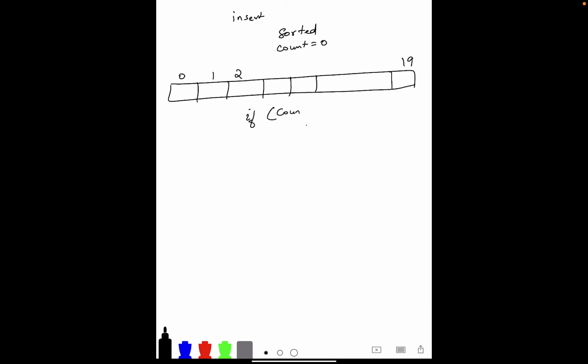If count equals 0, then you simply add it at 0. List of count. Here's a trick: list of count plus plus, you can do that, equals num, whatever the user enters. Okay. If count is not 0, then we have to figure out how to insert.